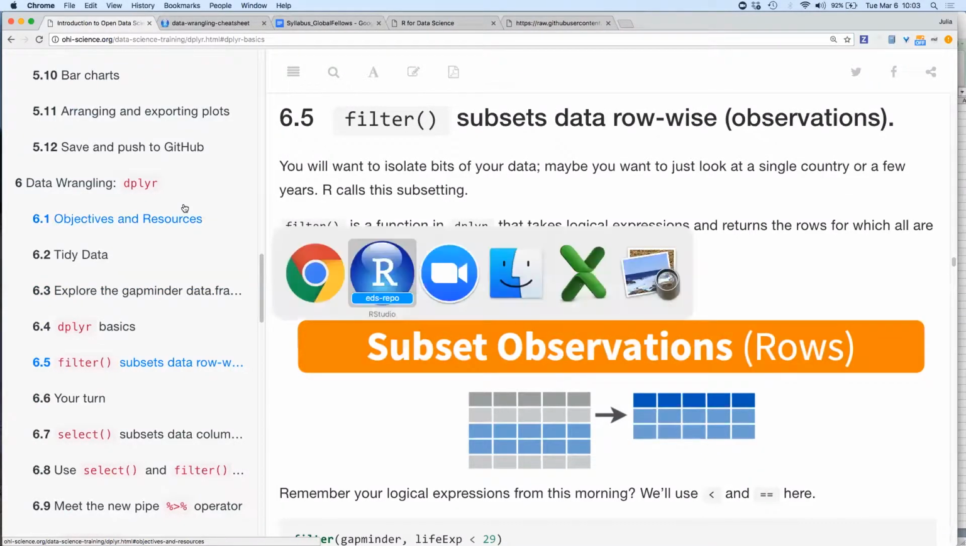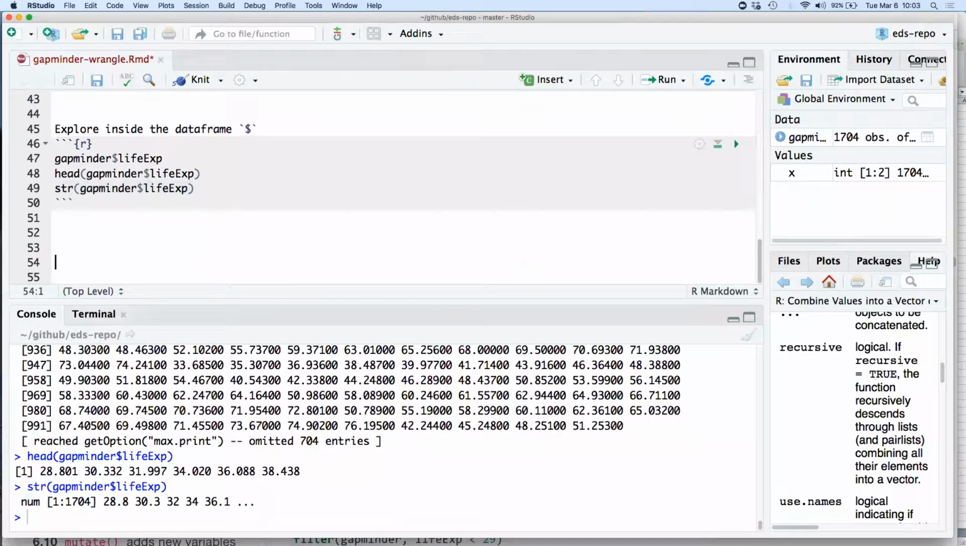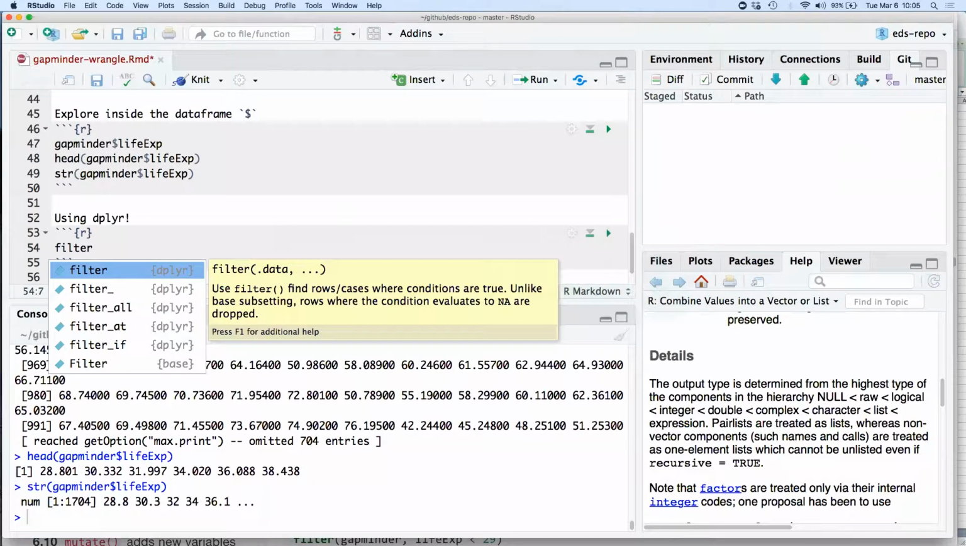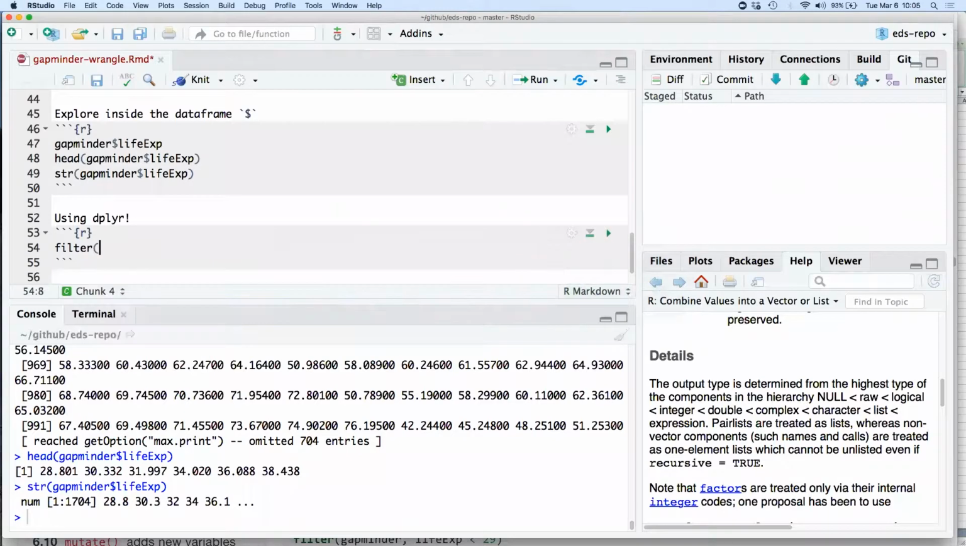So let's go back to RStudio and use dplyr. I'm going to insert a new R script. Let's say filter. And you can see, since we've got the tidyverse loaded, RStudio is going to help prompt what I might want to say in my filter function, but I'm going to say gapminder. And let's say we want to filter the gapminder data and look at where life expectancy is less than 29 years old.